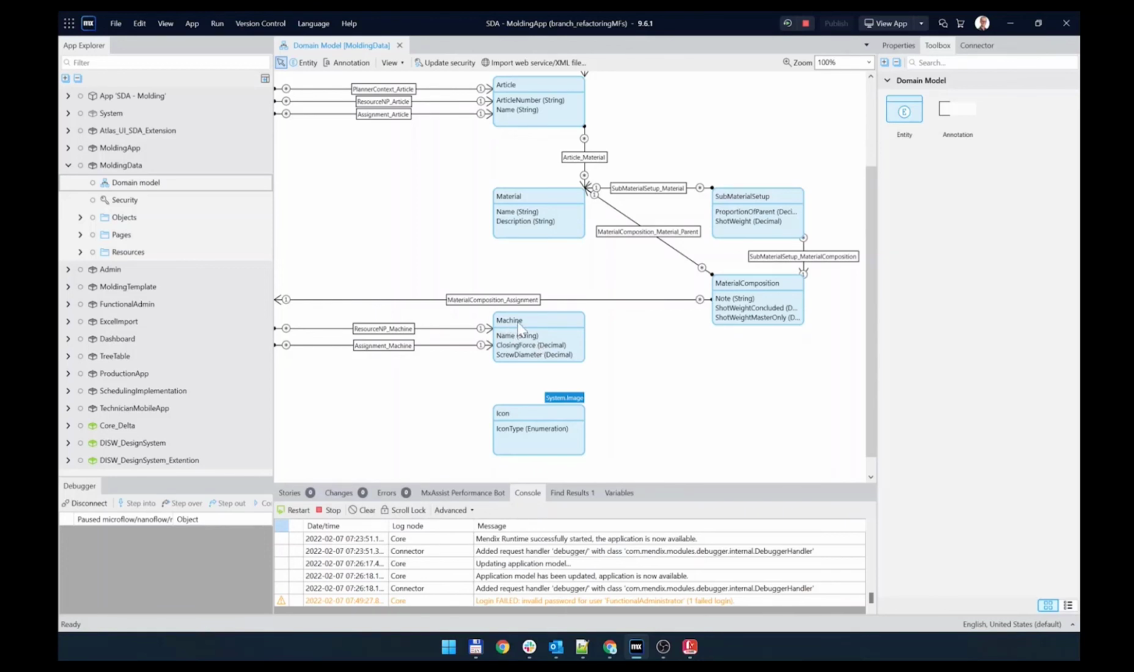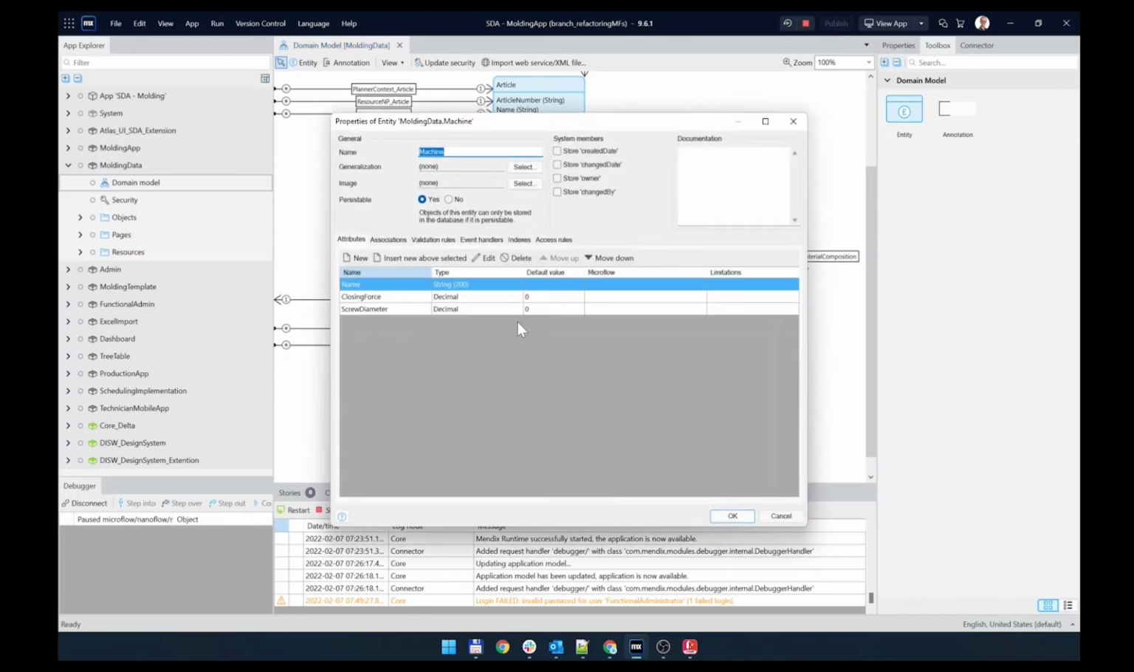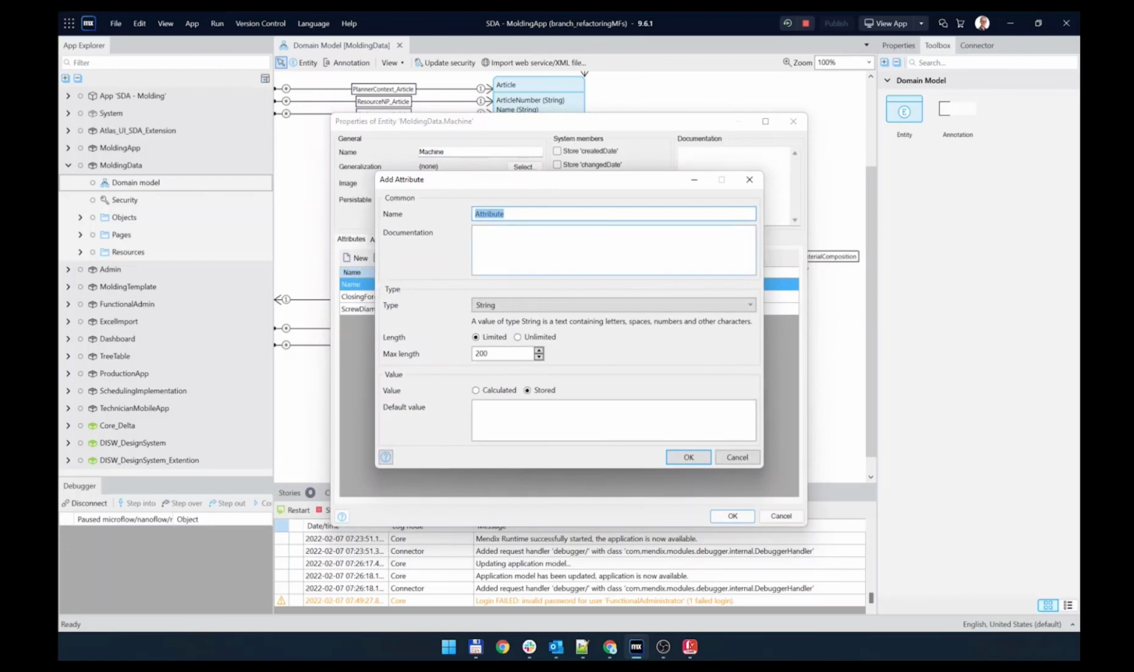When we double-click the machine entity, you again see these attributes. Clicking New allows you to add the new brand attribute and choose the type string, as we want this to be entered as text.